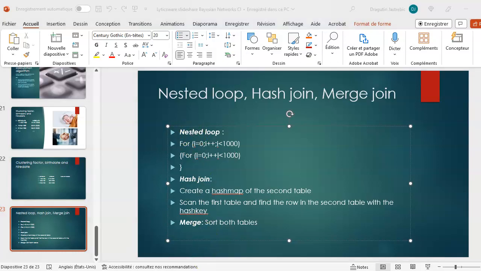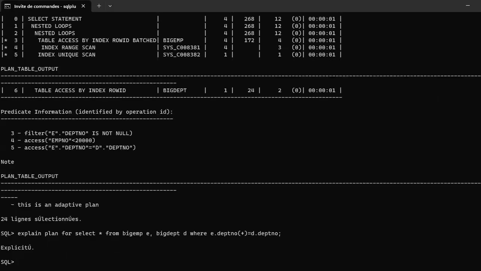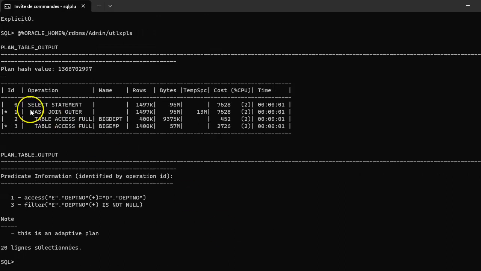Don't let me forget. What is happening when I put the outer join? Will it change something in the execution plan? Okay, let's see what's going on. We have a simple hash join outer. Since we have performed an outer join, the same thing will happen with the nested loop. We will obtain the nested loop outer. We will see that in more detail.